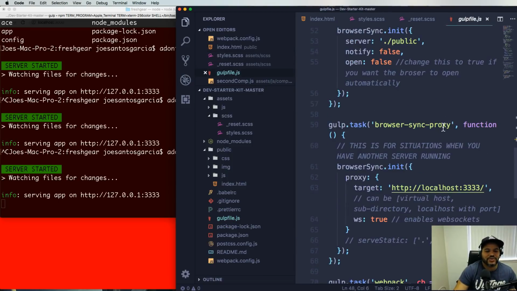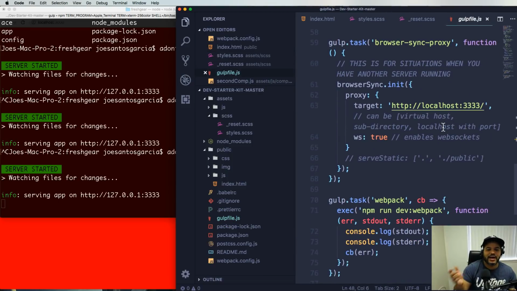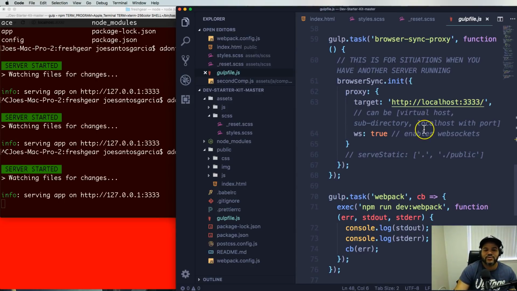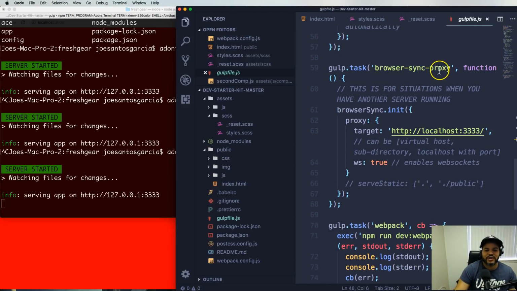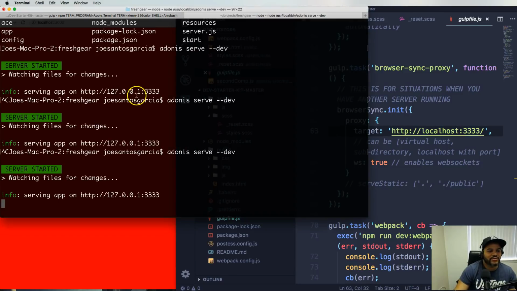So let's say you're using PHP, Laravel, Django, Ruby on Rails, whatever it is. You have your local server already running. Then you come here where it says BrowserSync proxy and change this to the current location of that server. For me, we're using Adonis.js, which is another Node.js project, but we're running it on 3333.